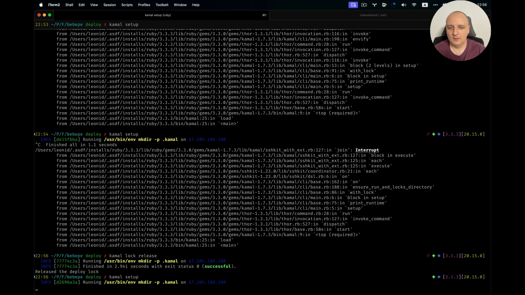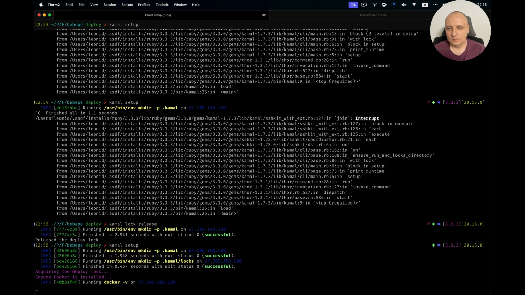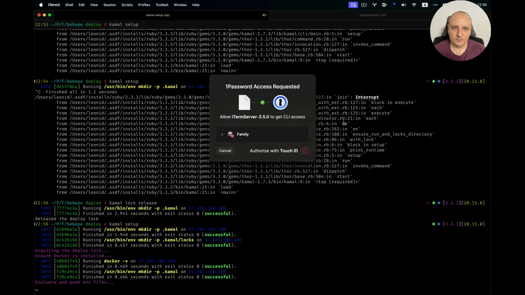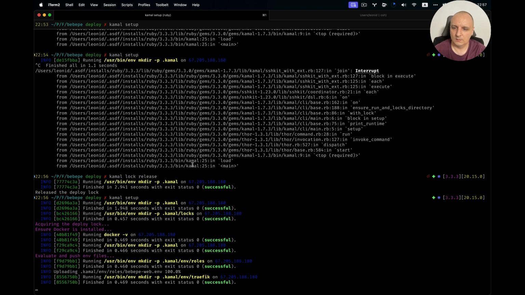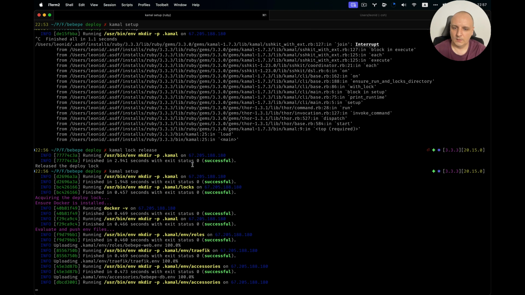Okay, let's go. You know, Kamal is always fun when you're configuring it for the first time. Okay, this time it works. Let's see. So now it's compiling our env file and pushing everything to server. If Docker starts building our image, I will skip the time so you don't waste your time here. And I will meet you when it's done.